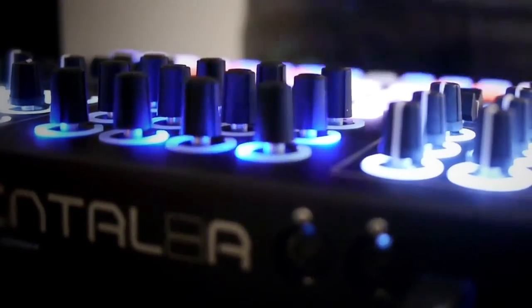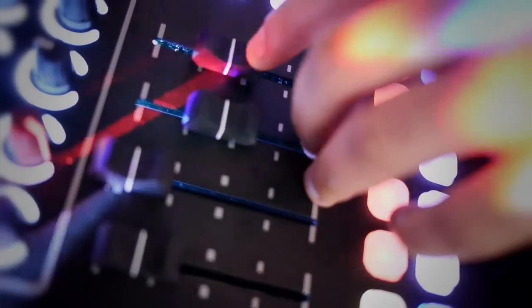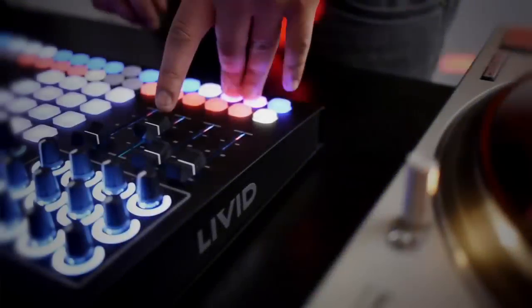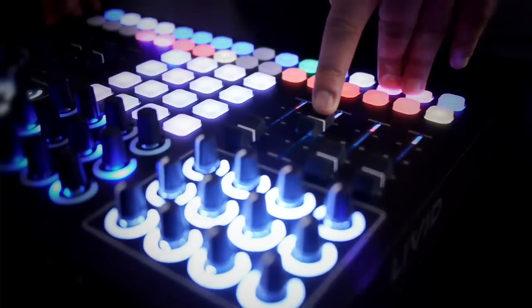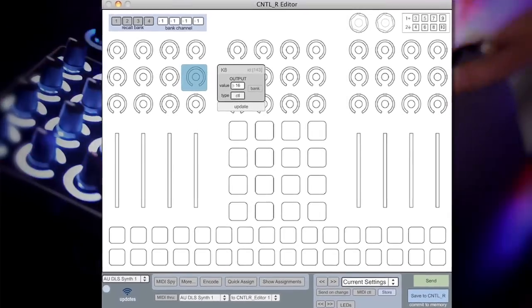From the soft-touch rubberized knobs to the responsive keypads, CNTRL uses only the highest quality faders, push-button encoders, and knobs. The colorful RGB backlit buttons provide endless possibilities for feedback and allow you to create your own intuitive mappings.